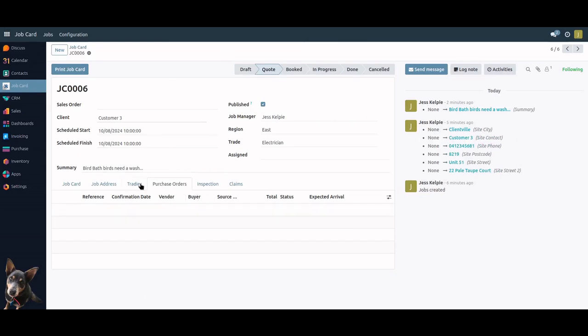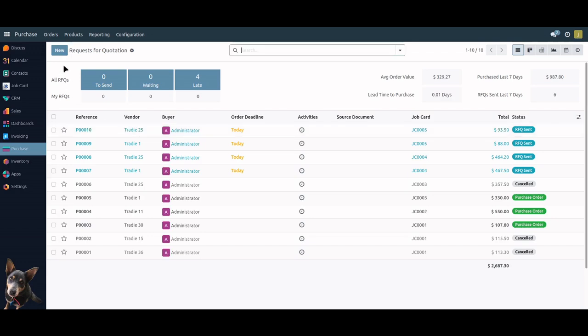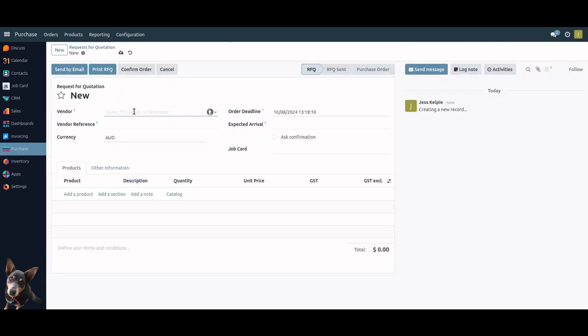So let's go through the purchase order now. What we'll do is we'll go and raise a purchase order for this. So we've got this job. Hang on, let me just try and remember what we put in here. So it's a standard bird bath. It's got a 4 metre long trench, those sorts of things. And we printed out the job card, so that's already in my downloads. So what I'll do now is I'll go to my purchases and create a new purchase order.